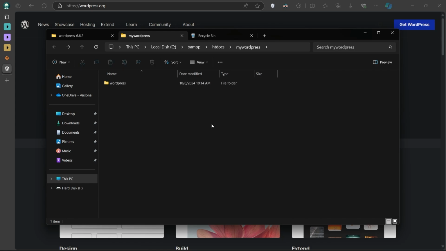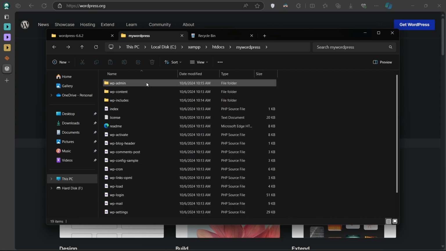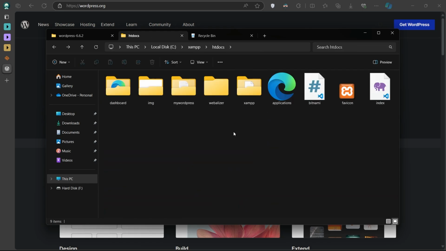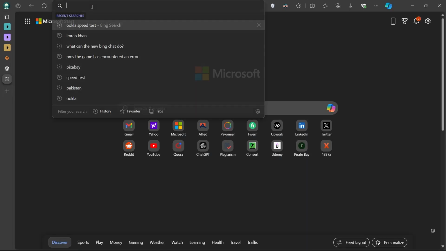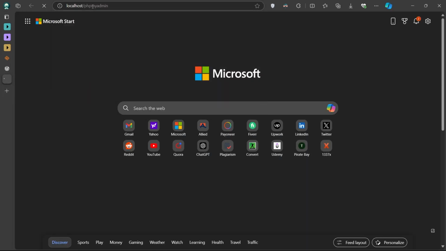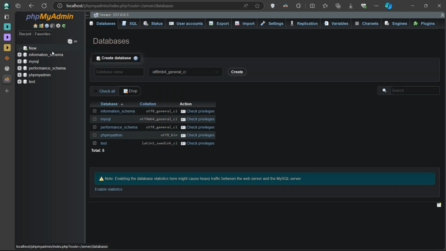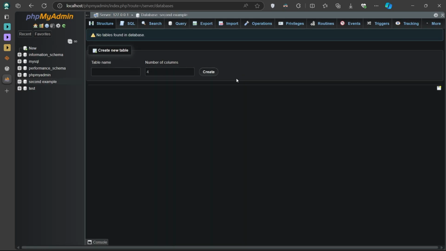Before we can install WordPress, we need to create a database for it to use. Open up your web browser and type localhost/phpMyAdmin in the address bar. This will open phpMyAdmin, a tool used to manage MySQL databases. On the left-hand side, click on New to create a new database. Name your database something simple like MyWordPress and click Create. You now have a fresh database ready for your WordPress installation.